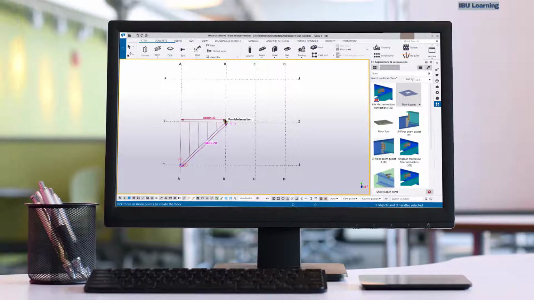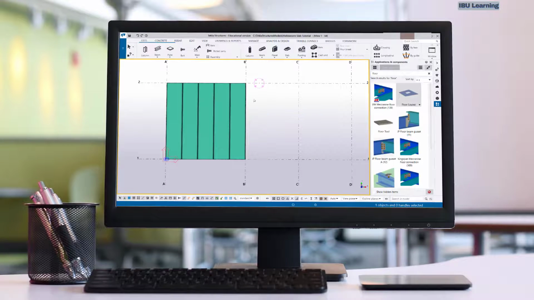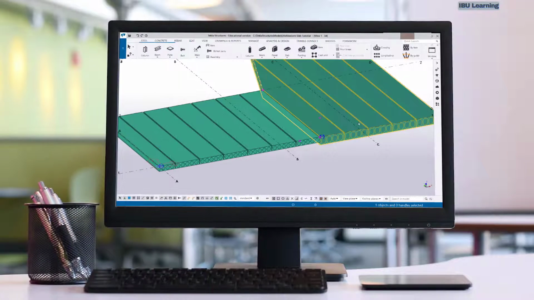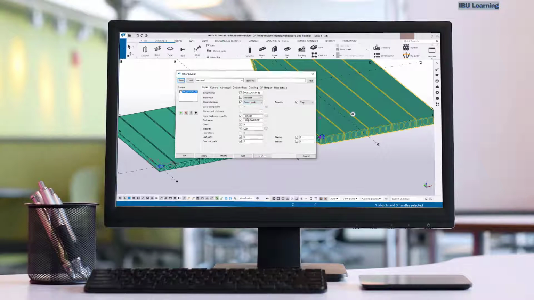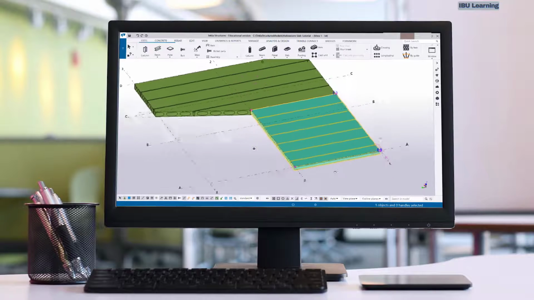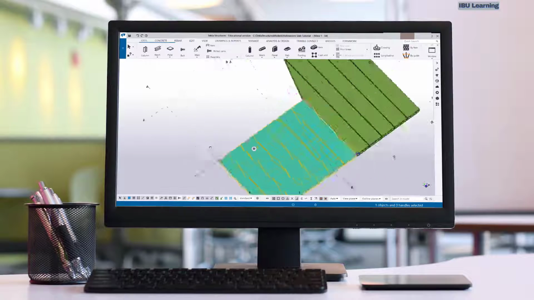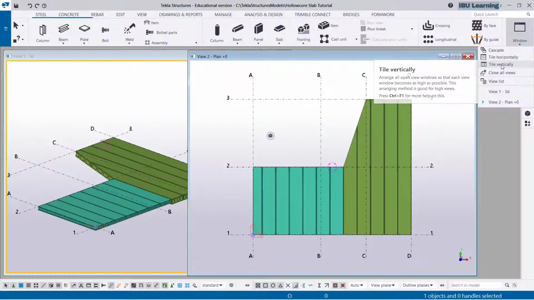In today's video, I am going to discuss hollow core slab. This is used in buildings and it's part of precast manufacturing. It is cast in a factory and transported to site for installation. Strands are used in this slab for pre-stressing, as per design. So let's see how we can make hollow core slab here in Tekla Structures.